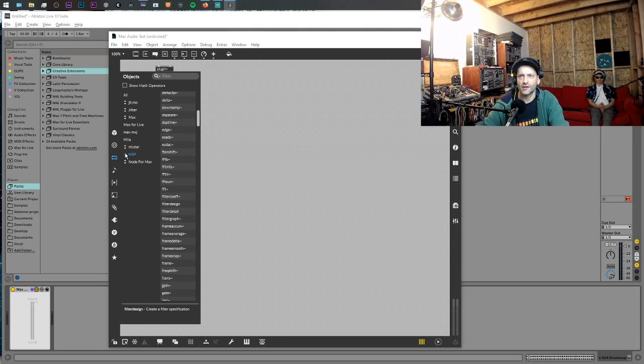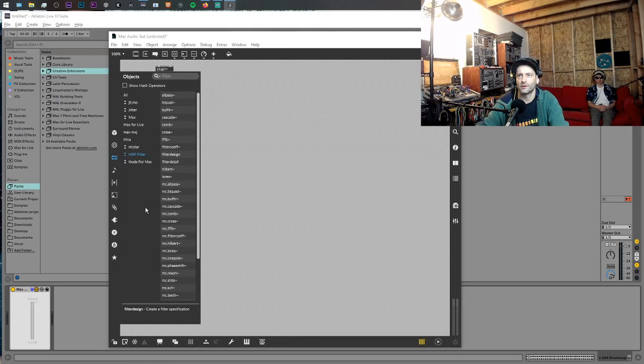I don't know if those look like filters. We could also click this little up-down arrow menu, and this gives us a subdivision of the MSP devices. So here's filter. And oh, there's that biquad that we saw earlier. Now, notice if we hover over any of these, then down there at the bottom of this menu, it tells us this is the allpass~ object. It applies an all-pass filter effect.